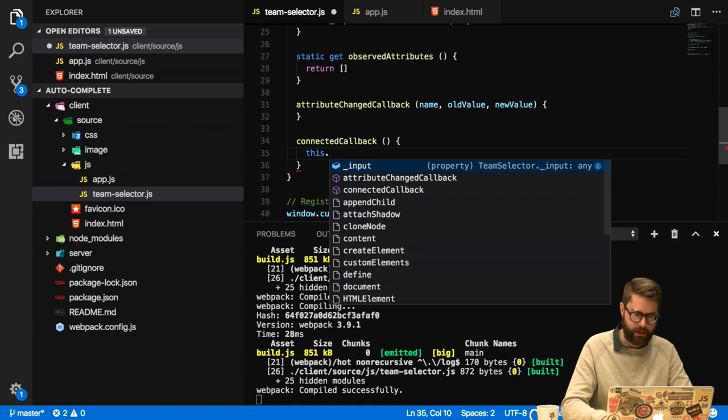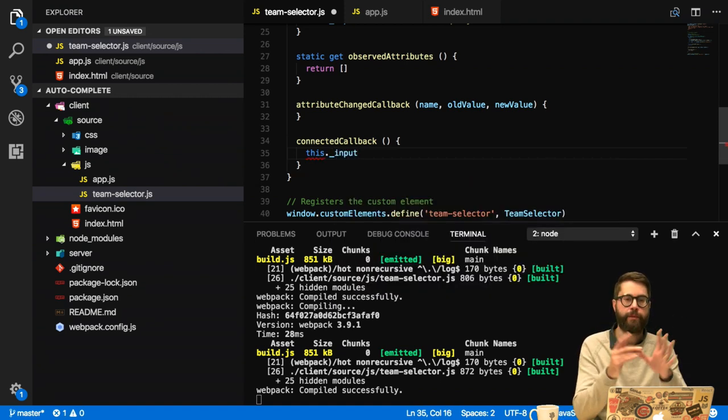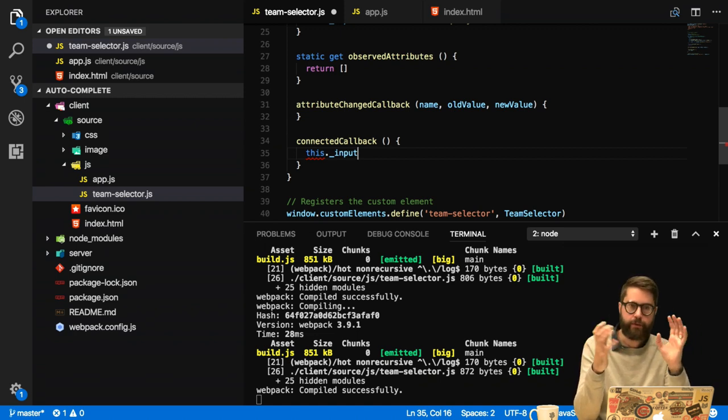So this dot underscore input, that is our input field, and we want an event listener on this one. Now it's up to documentation, basically. We want to know when the user has changed the value inside of this input. There are many ways to do that. You could listen for key ups and key downs, or the change attribute, or there are many, many ways of doing that. However, one perfect way in this case is to listen for the input event.